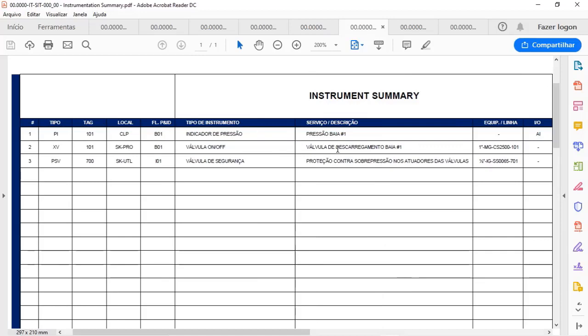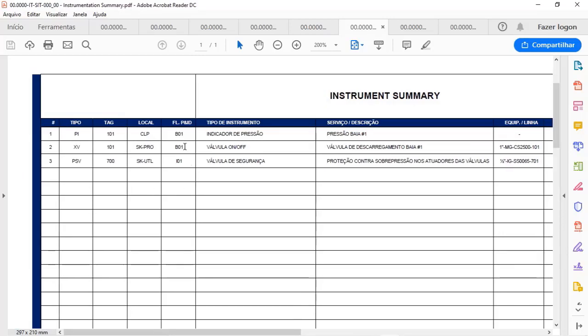And it is very important to know how to handle the instrument summary, or the instrumentation list, because sometimes we need to search for an instrument, and in the P&ID there are a lot of sheets, and it is not an easy task to find a specific instrument in the P&ID. So you have the instrumentation list to help you identify that information, and once you find it in the instrumentation list, you can go to the P&ID sheet and see the instrument in the P&ID.